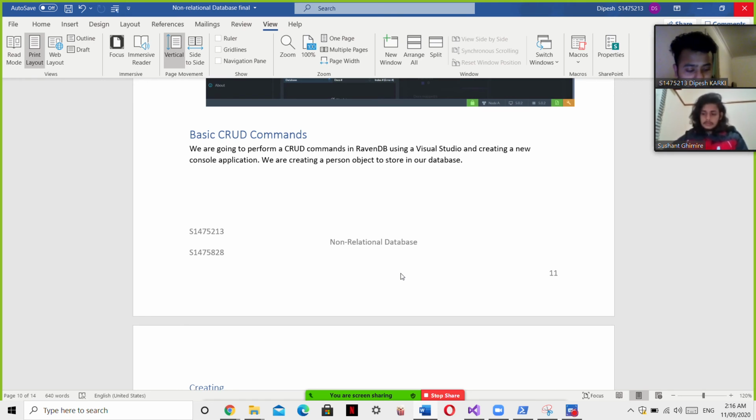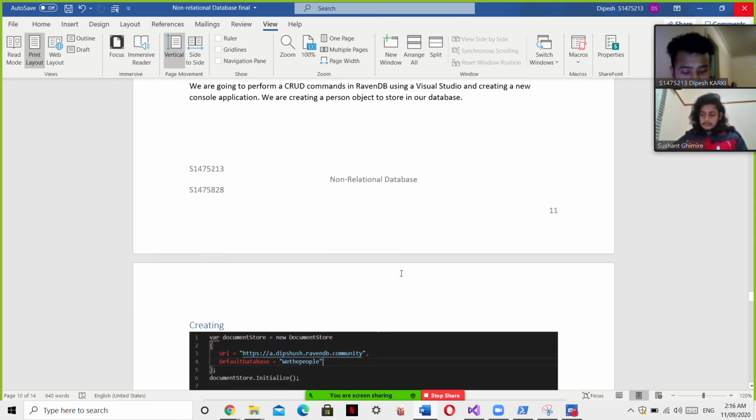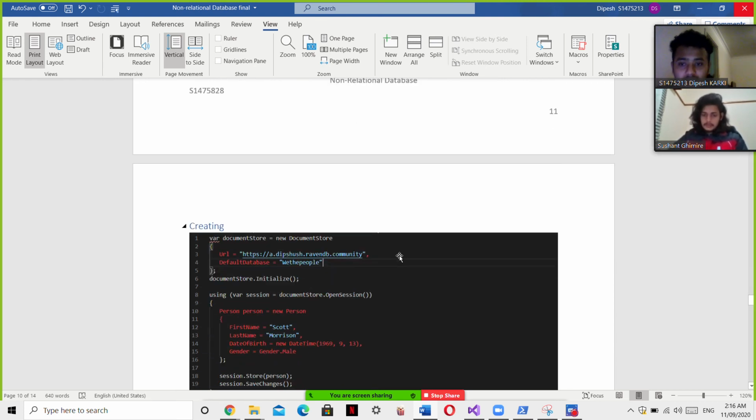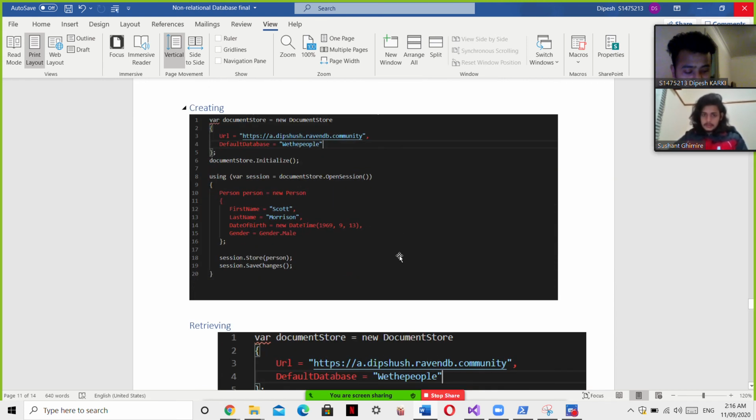We are in the Visual Studio. We are installing the Raven database client package and Raven database embed data store, so that the Raven database and the Visual Studio get linked to each other. Then we can perform the CRUD operations.